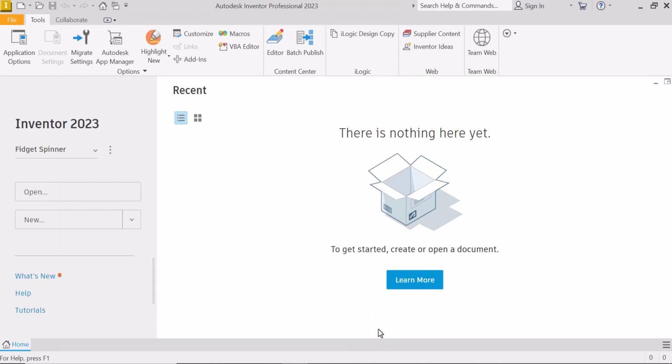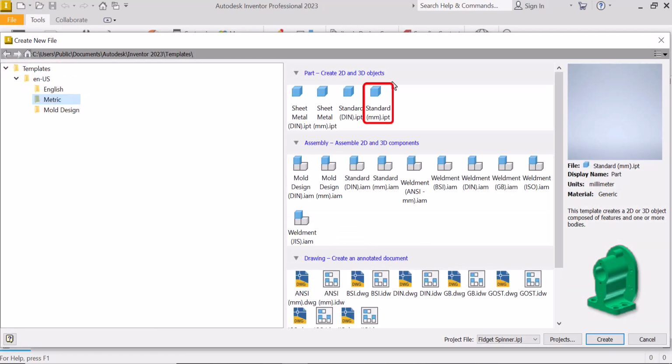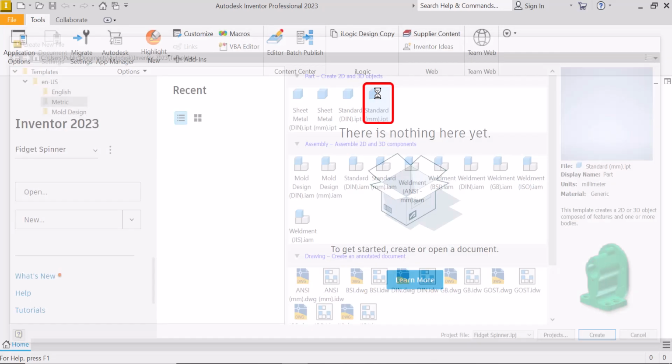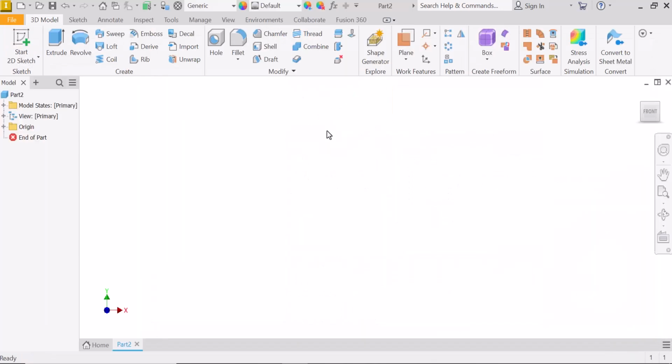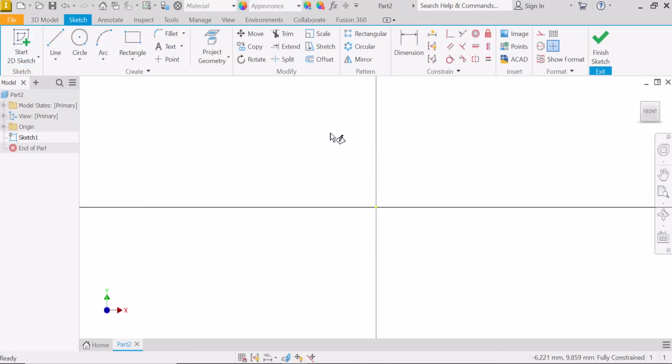Let's begin designing the first component. Click on New. Expand the Use folder, select Metric, and double-click on Standard IPT. Click on Start 2D Sketch and select your XY plane. Let's begin drawing the fidget spinner.